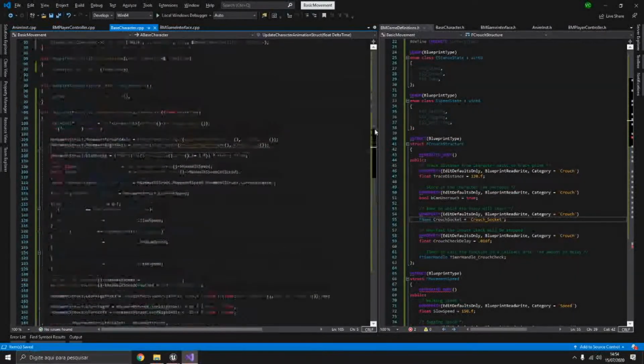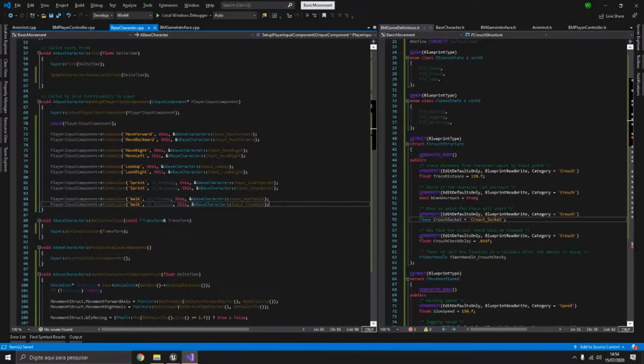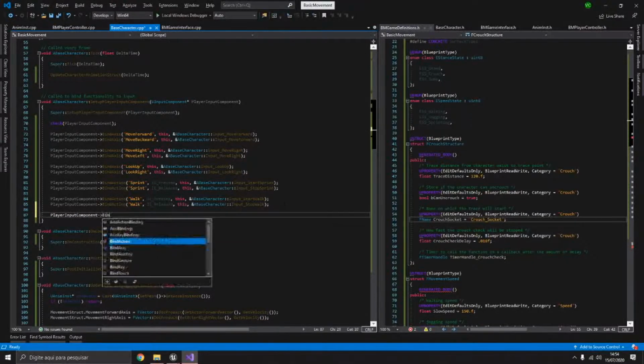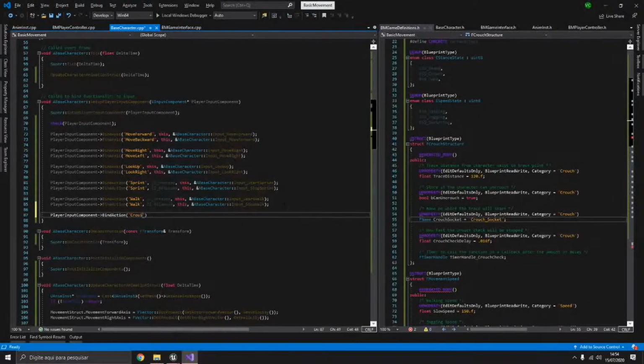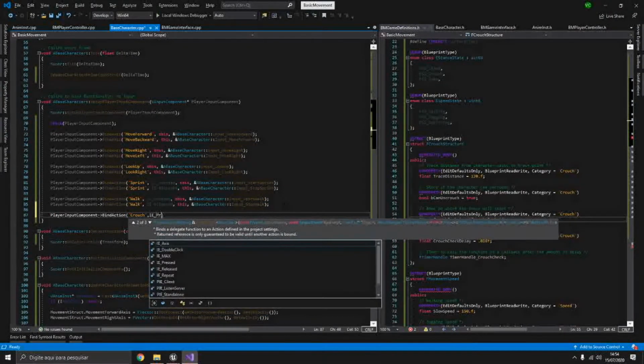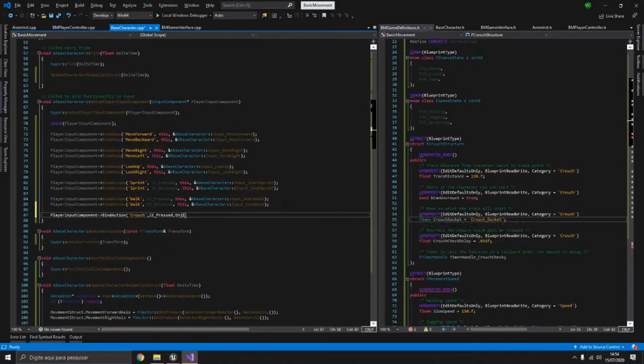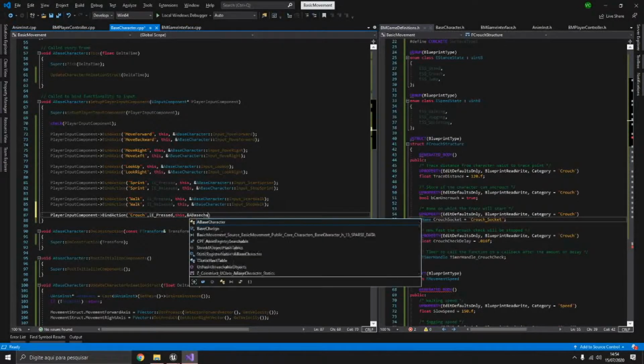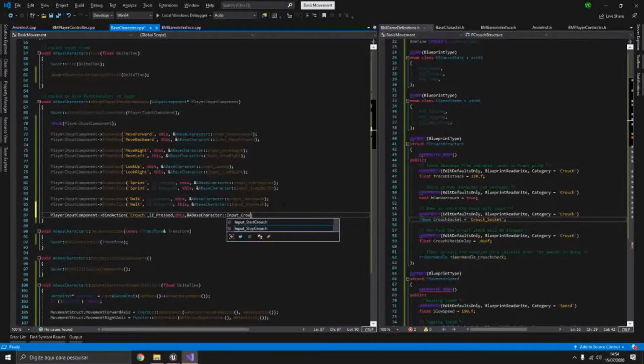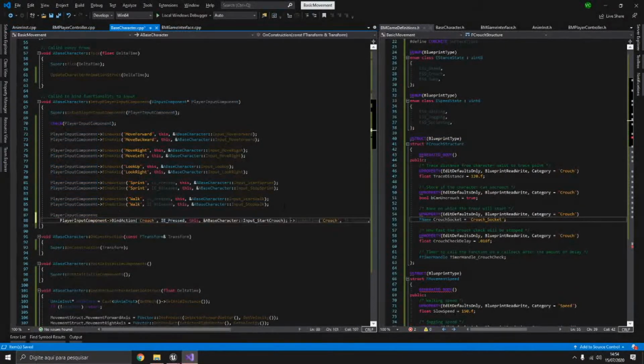We just have to call our crouch functions here. I don't think we have done that already. So PlayerInputComponent BindAction crouch. Yeah, I pressed this, and ABaseCharacter input crouch start crouch, and the same thing for stop crouch. Basically, stop crouch, yeah, released.